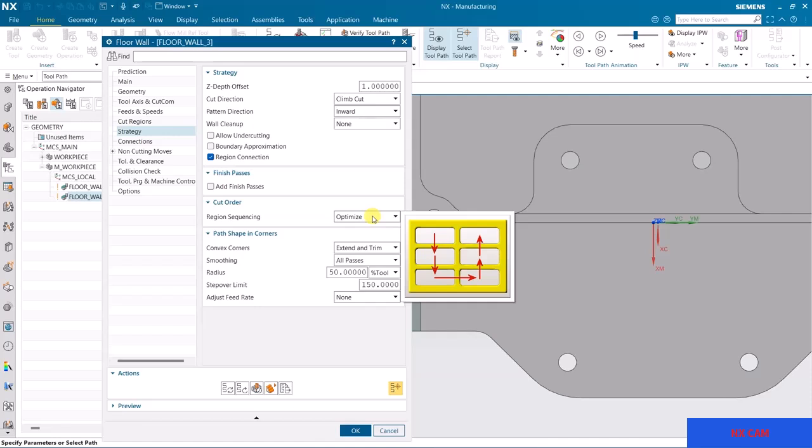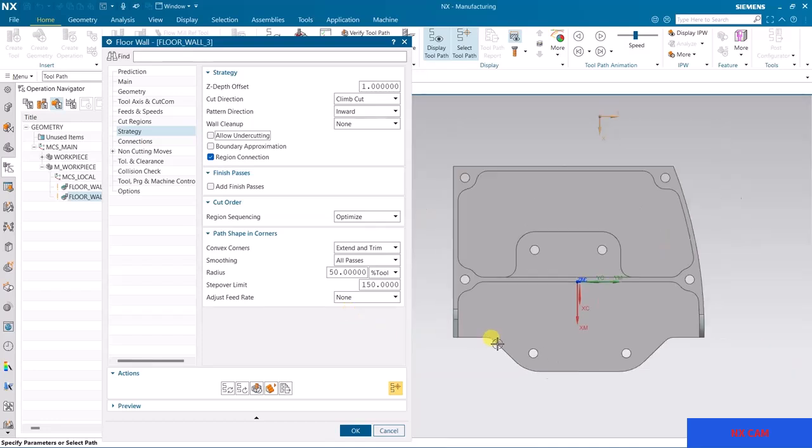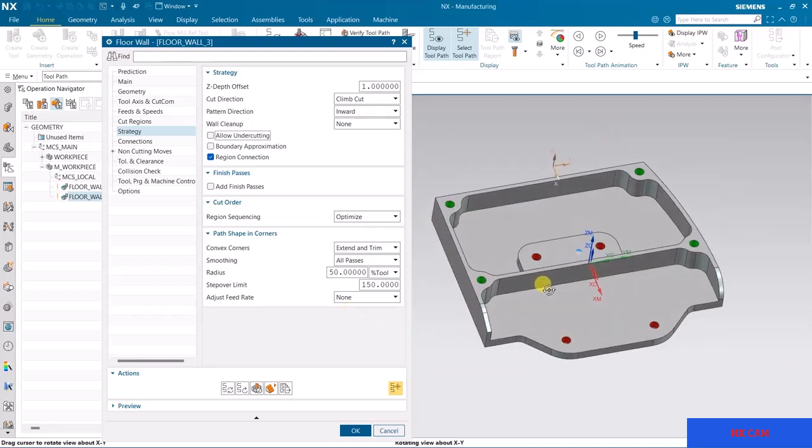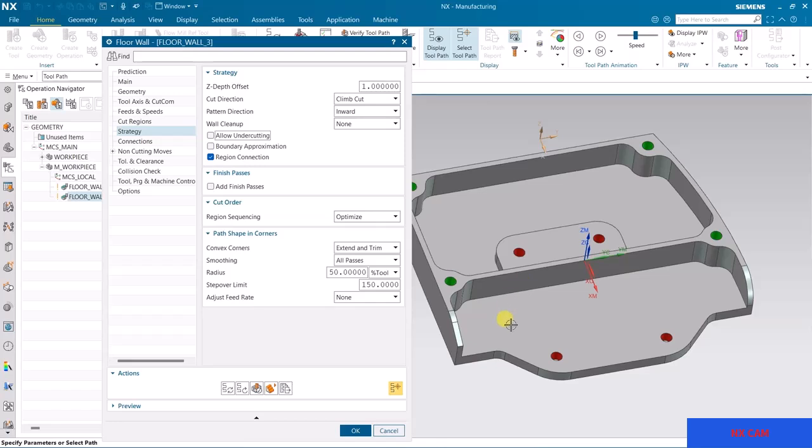So I hope you understand this, and in an upcoming lecture I will tell you how to add the machine and how to generate the CNC program and post processor also. Thank you for watching. See you in the next lecture.